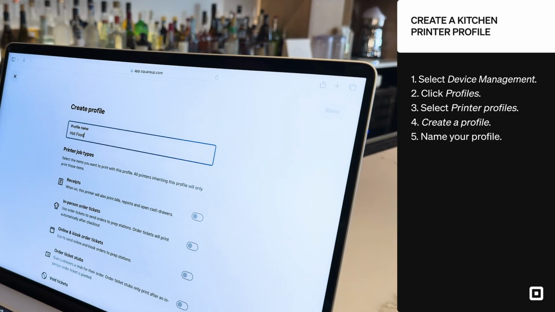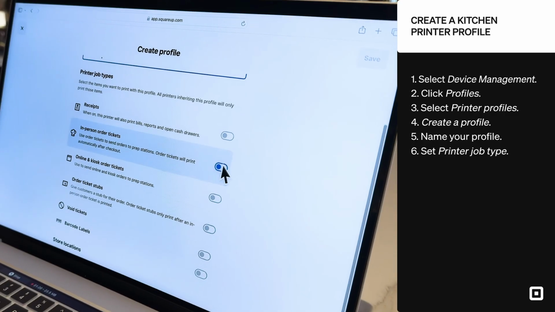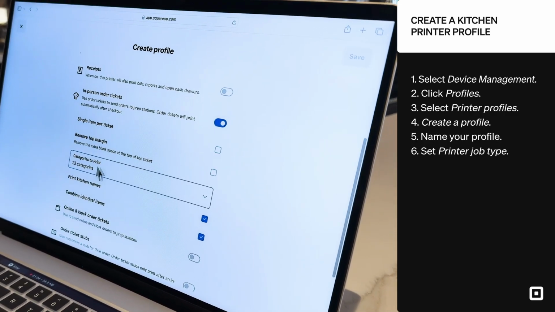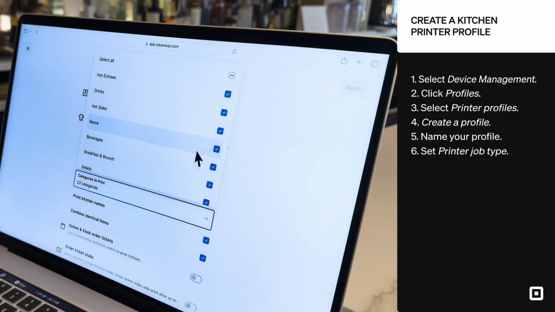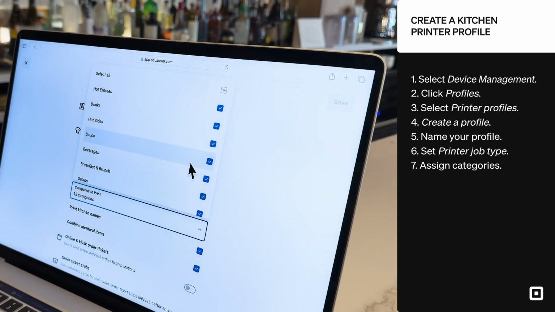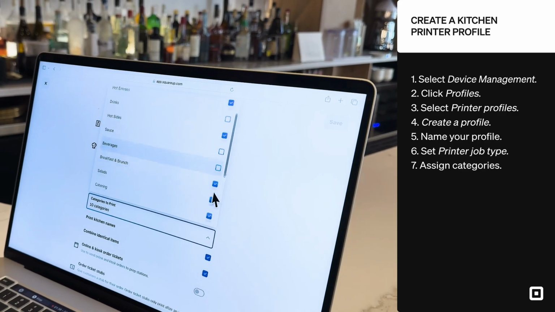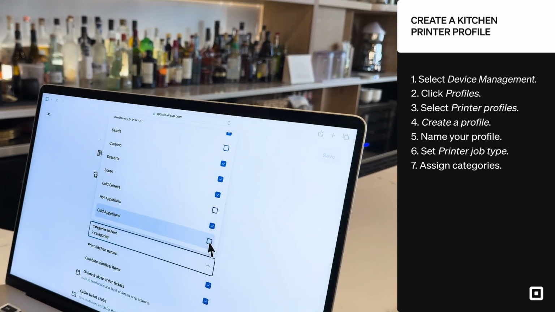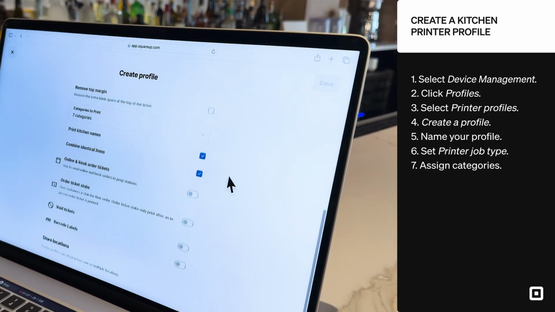So I'm going to go ahead and call this station Hot Food. Then we have to give this printer profile a job. For this one, in-person order tickets. We'll toggle this on. As we scroll down, you'll see categories to print. Inside of this screen, I'm going to deselect all of the categories that I do not want printing at this particular station. So I'll take away my drinks, my sauces, beverages, salads, cold entrees, cold appetizers, and then I can click anywhere within the field to get rid of that drag down bar.